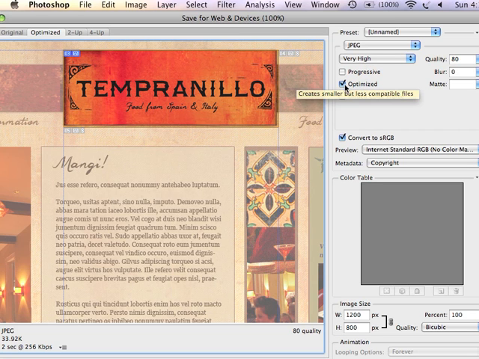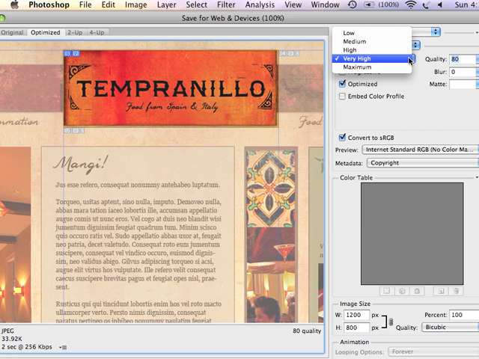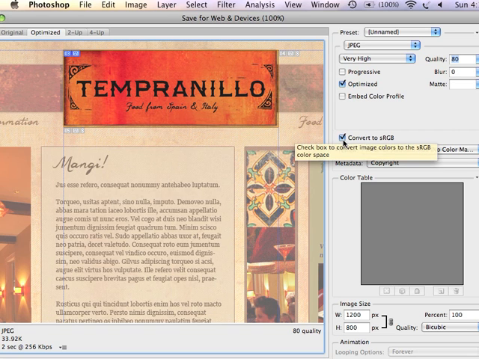So Optimized is checked, and quality is set to 80. I can adjust the quality if I need more granularity in the export settings other than the typical ones that are provided, but I usually find one in here that works just fine for my needs. I'm also going to convert to sRGB, because I've noticed that when this setting is checked, it retains a little bit more of the color saturation.